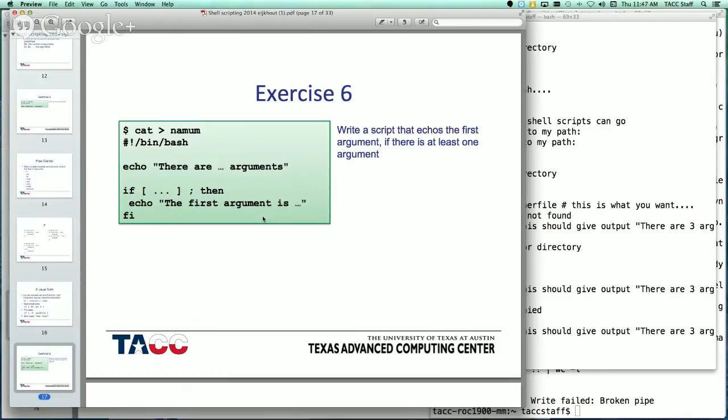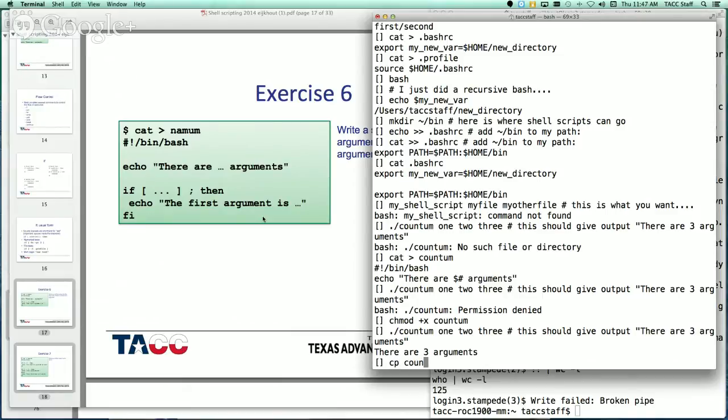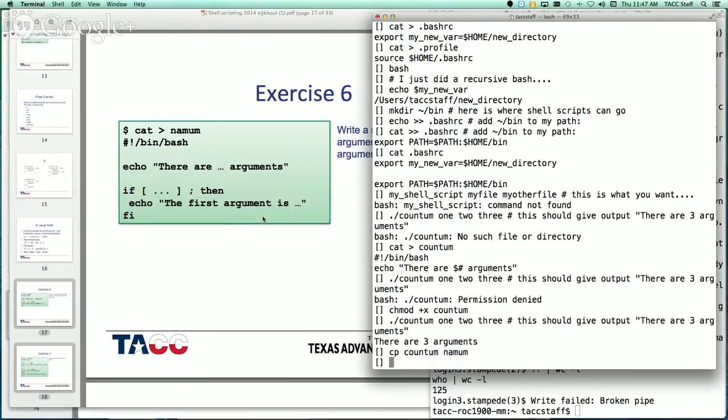So let's take your script, copy it to a new file, and name it count-them. What I want now is a script that says there are so many arguments, and if the number of arguments is greater than 0, then it should say the first argument is.